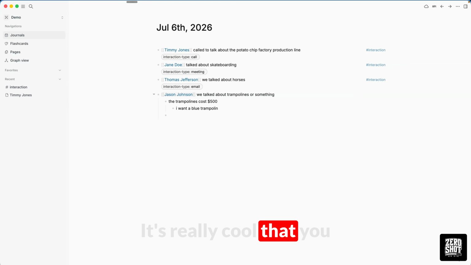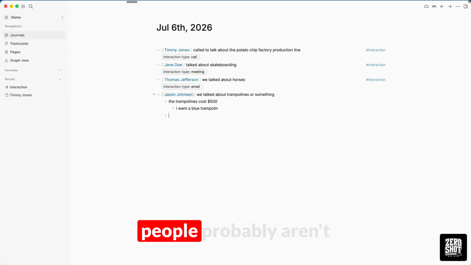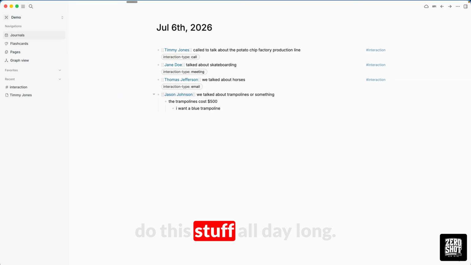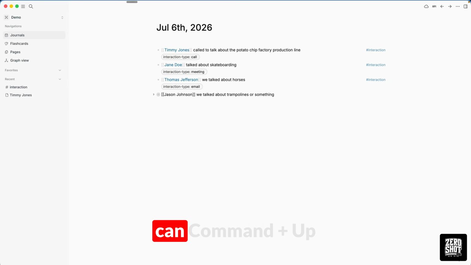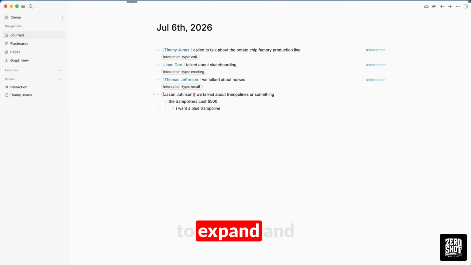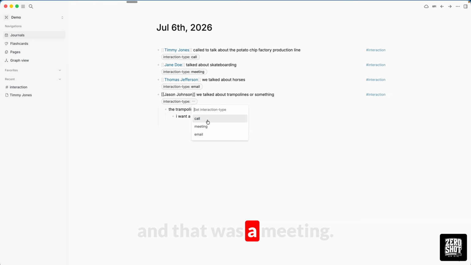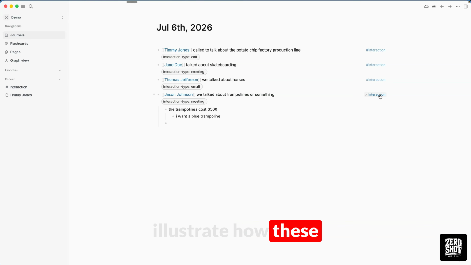It's really cool that you can, I don't know, I'm a freaking nerd for this stuff. So all you have to do is tab in or shift tab to go out. Tab in, shift tab, shift tab, shift tab to go back out. A pretty common pattern, but most people probably aren't aware of it unless they do this stuff all day long. Like going back to the top of the video, you can command up to expand and command down to, what is the word? Expand. We just logged another interaction with Jason Johnson, and that was a meeting. I'm just doing this to illustrate how these different views work.